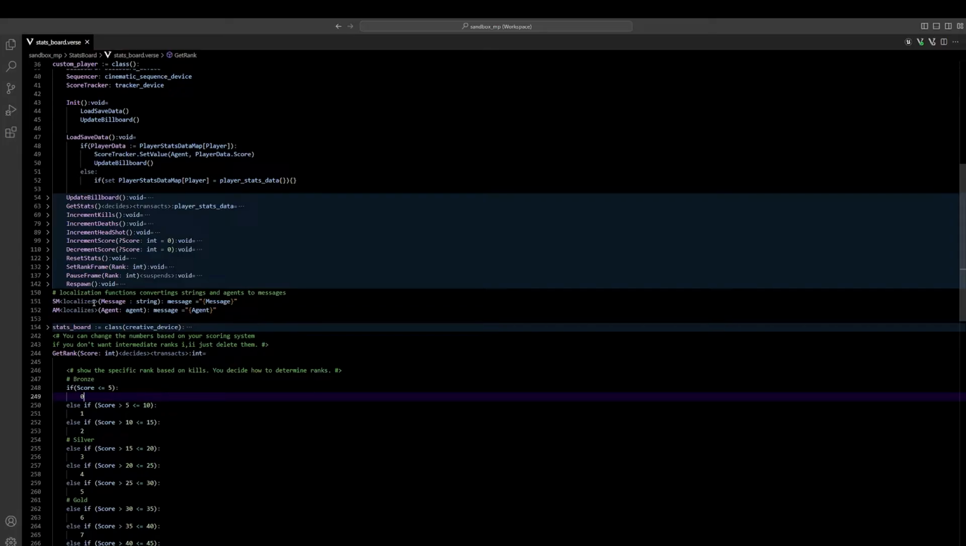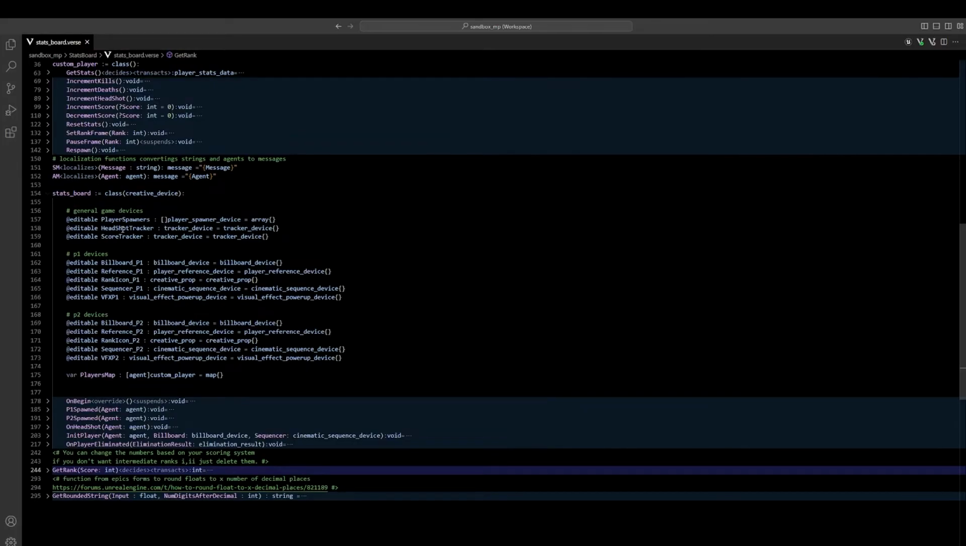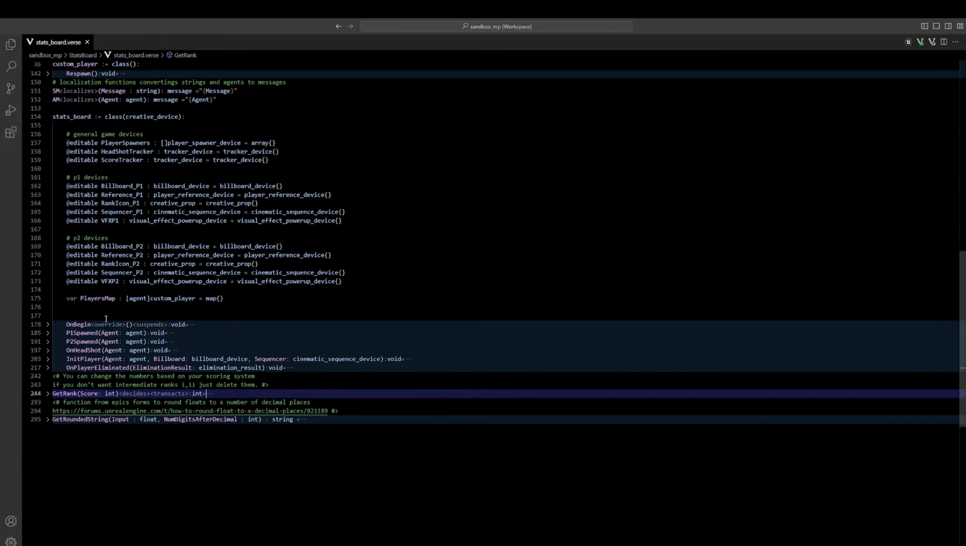Inside the StatsBoard creative device, you have the general game devices, player spawners, the headshot tracker, and the score tracker. You have your player 1 devices, billboard, reference, the rank icon, the sequencer, and for player 2 devices, the same thing. We have a map to store custom players based on the agent key value.